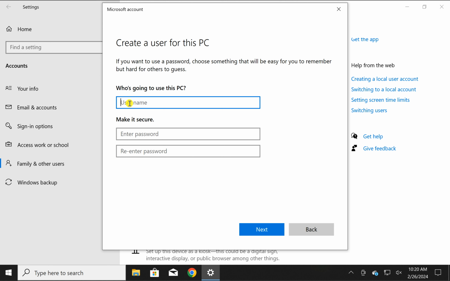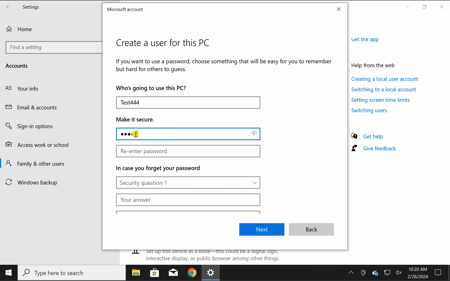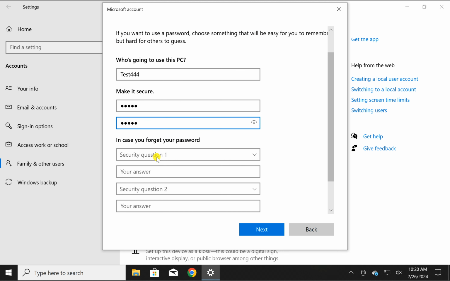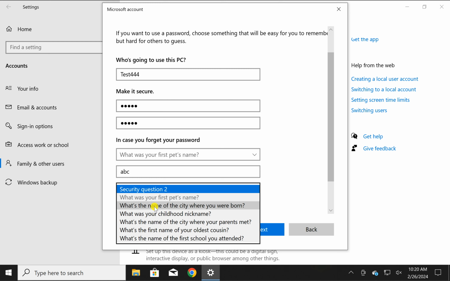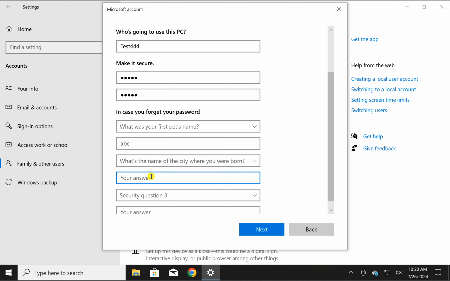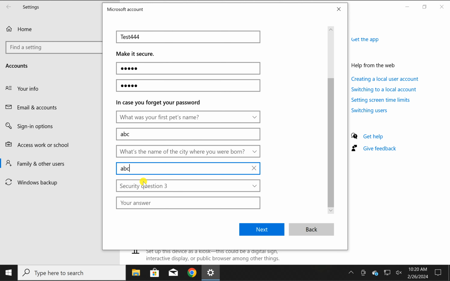Now name the user. Type a password for that user. Re-enter the same password to confirm it. Now select security questions and answer them properly. You need to select at least three security questions and answer them. Then click on the Next button.